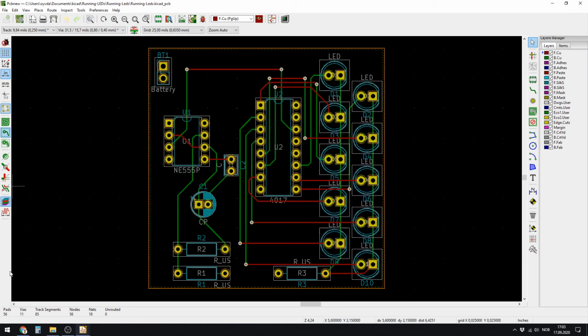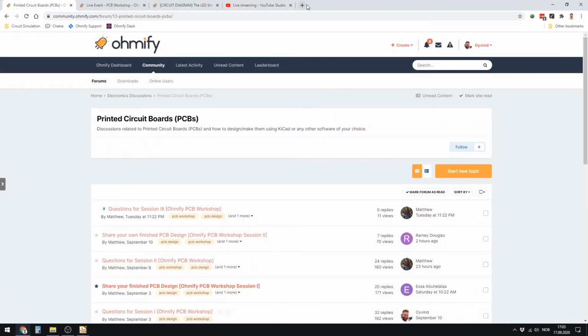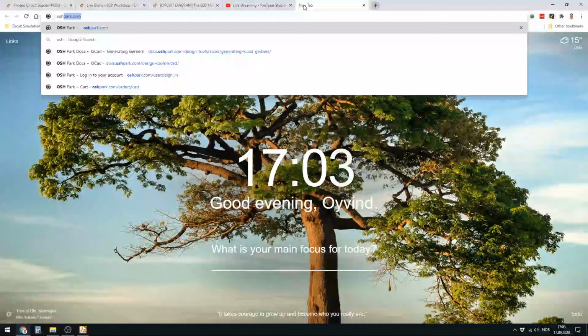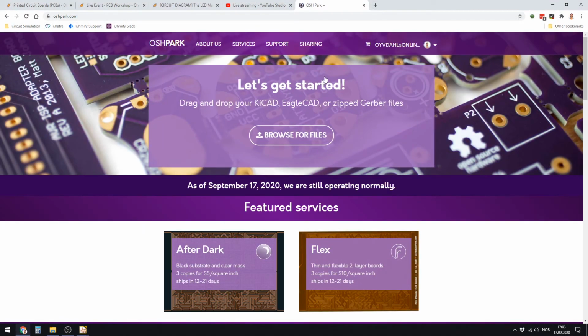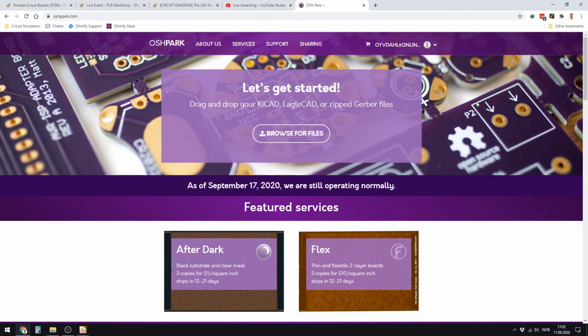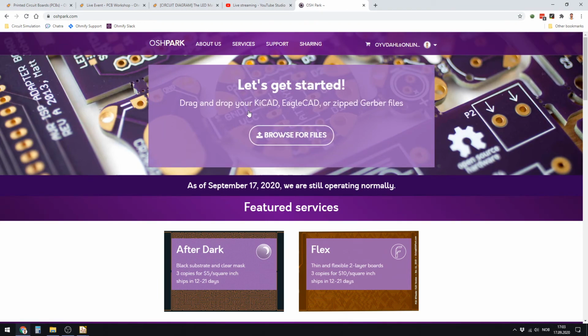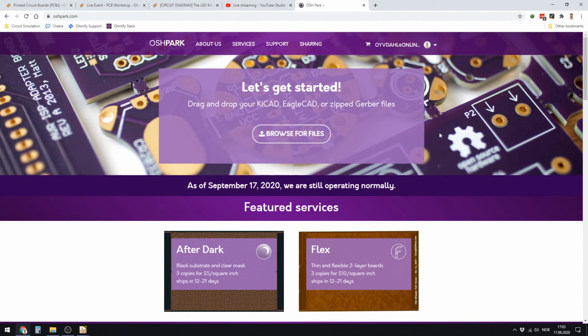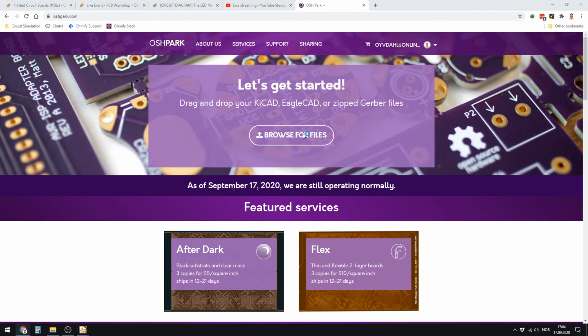So to do that, let's go to OSH Park, that's Open Source Hardware Park. And the first page you'll see is this one. Here it says, let's get started. Drag and drop your KiCad, EagleCAD, or zipped Gerber files. So to order a board, all you have to do is browse for files.